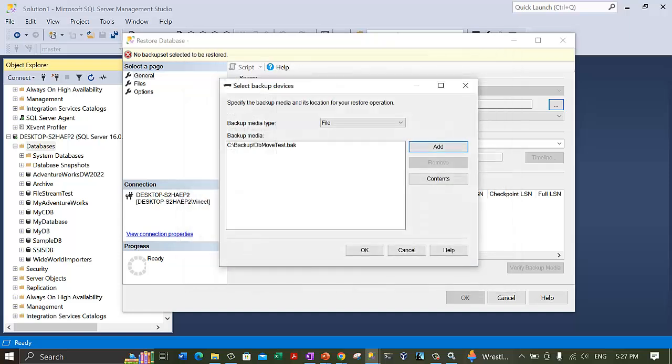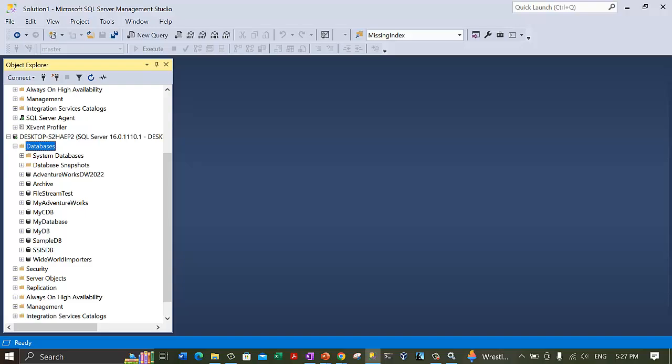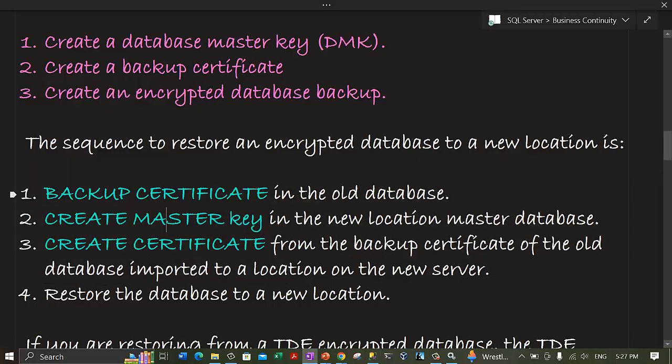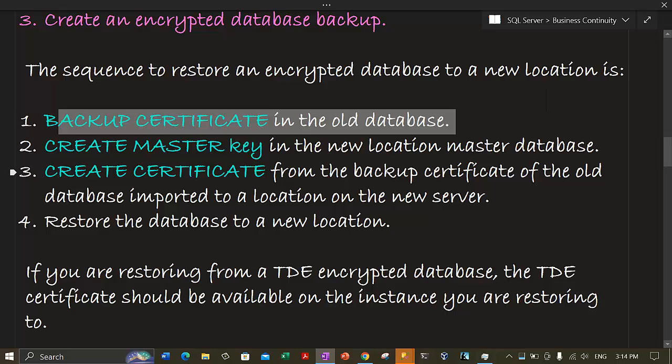It has not shown me anything over here, so I cannot restore anything. Basically, this instance of SQL Server is not able to read that file because this file is encrypted. So that's the reason we haven't got any information over here. So we need to follow certain steps if we want to restore this encrypted backup. The sequence to restore an encrypted backup to a new location is, first you need to back up the certificate in the old database.